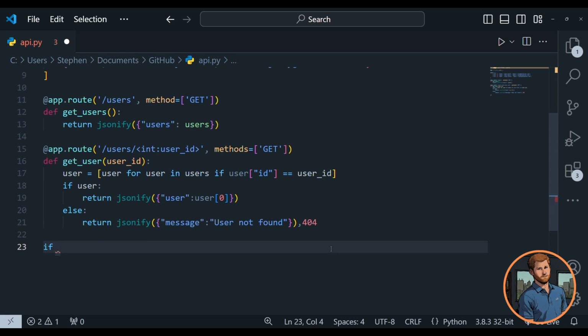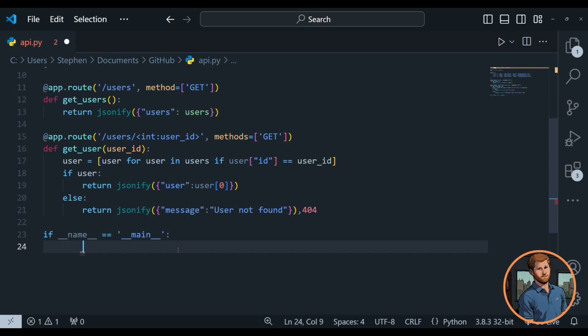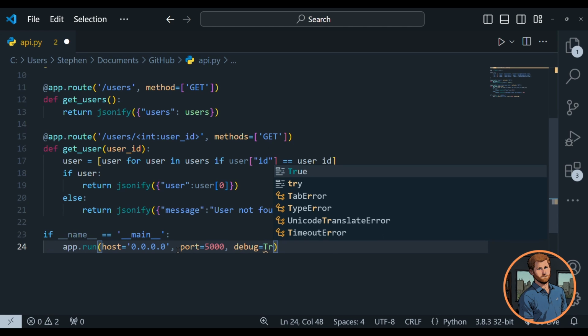Alright, and then we'll get this up and running. So if name equals main, as I said before, it's just grabbing the current module, which will be main. Then app.run, we will specify a host. Nope, there we go. Port, let's go 5000. And yeah, we'll go debug equals true.